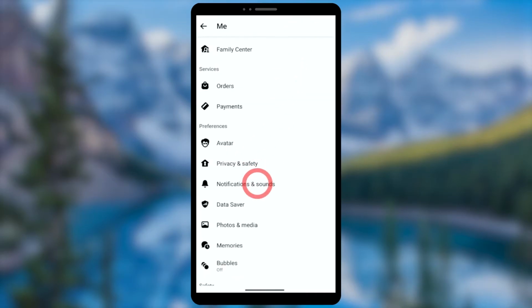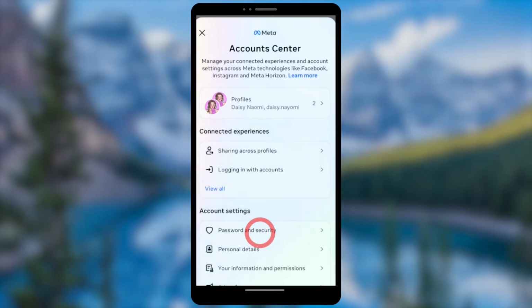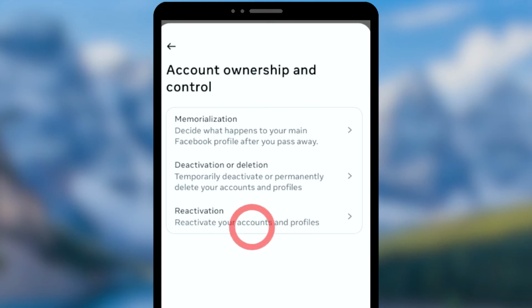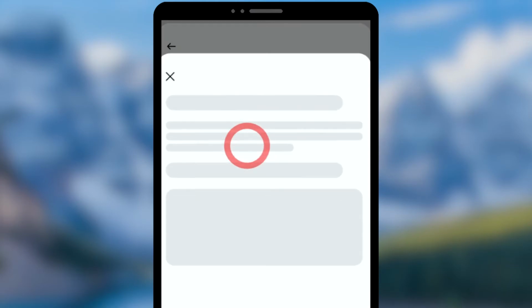After opening, scroll all the way to the bottom until you find Account Center. After opening Account Center, select Personal Details. Tap Account Ownership and Control, then select Deactivation or Deletion. Here, you have to select Facebook.